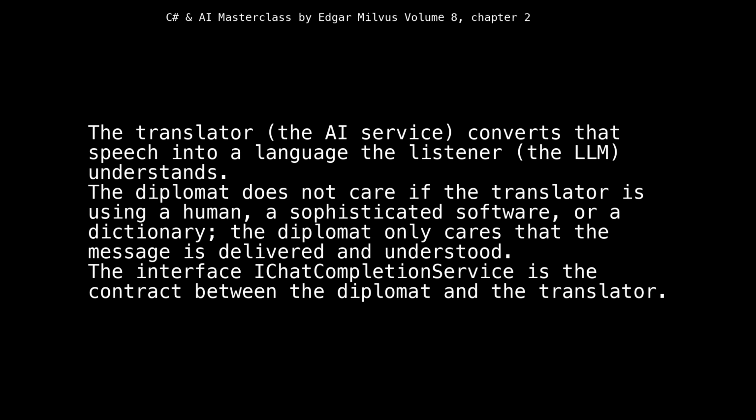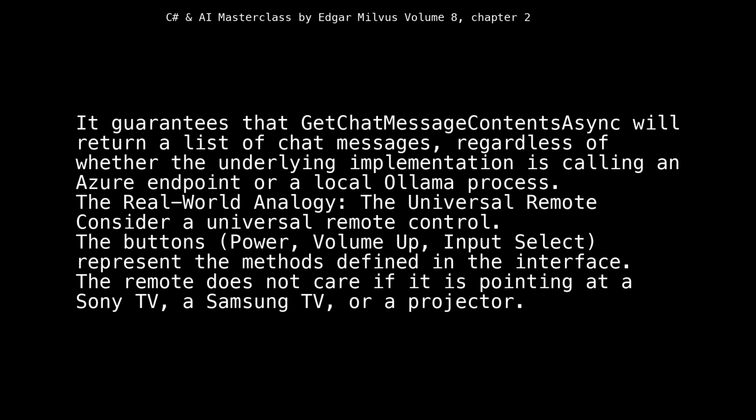The interface IChatCompletionService is the contract between the diplomat and the translator. It guarantees that GetChatMessageContentsAsync will return a list of chat messages, regardless of whether the underlying implementation is calling an Azure endpoint or a local Ollama process. The real-world analogy, the universal remote. Consider a universal remote control. The buttons, power, volume up, input select, represent the methods defined in the interface.